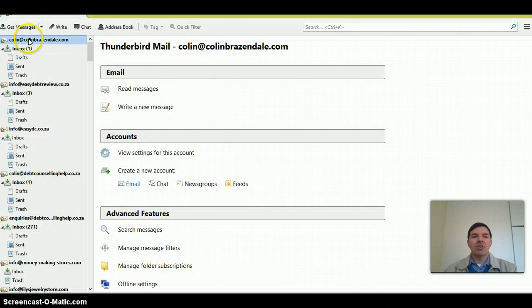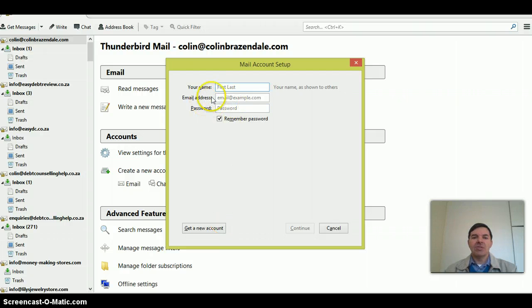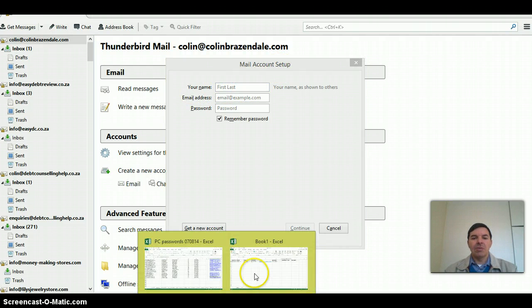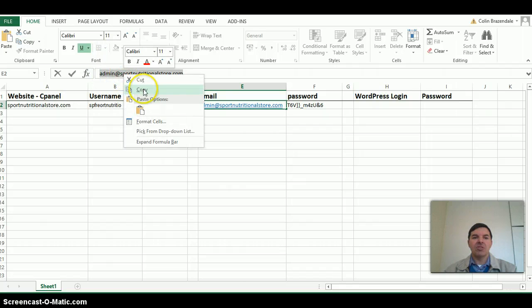Okay, I'm inside one of my accounts, and here's the dashboard. Here you see a button email. Click on email and then skip this and use my existing email. And this opens up the mail account setup. Your name, you can put in your name. I normally just put in my email address. So I'm going to fetch my email address from my password spreadsheet that I've set up.